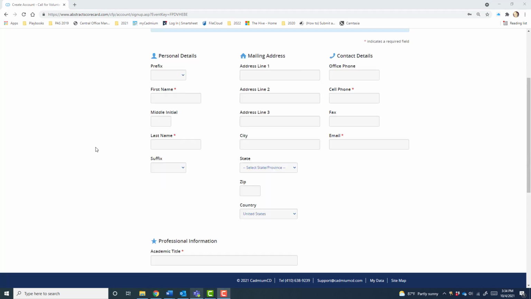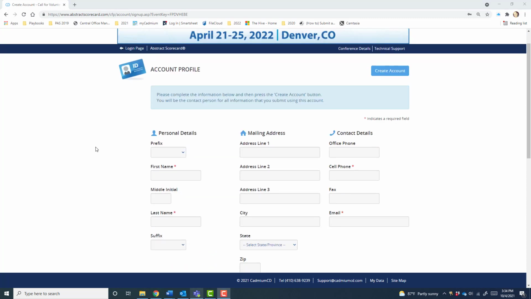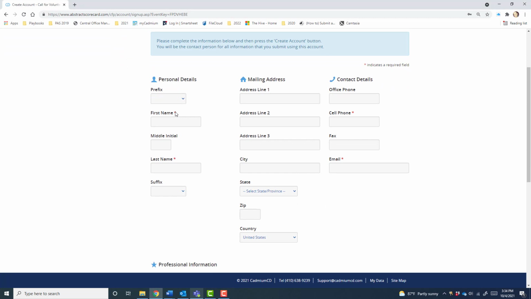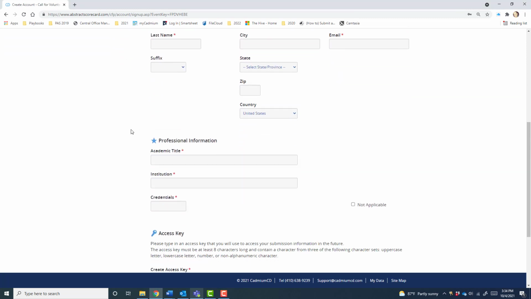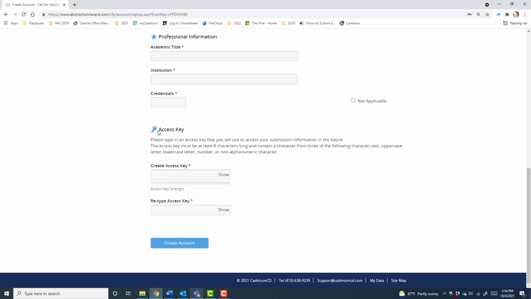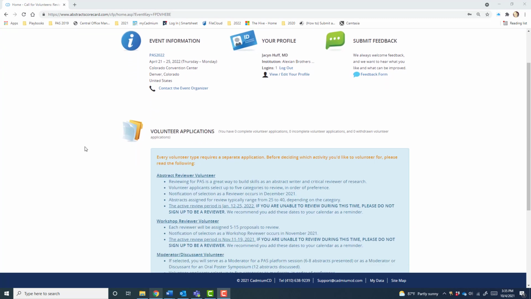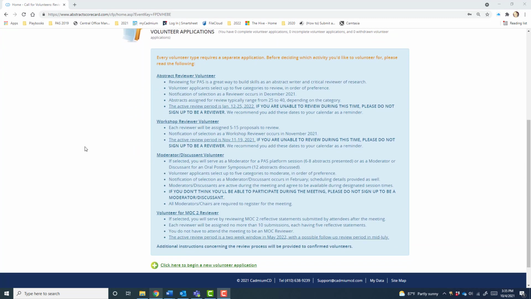this site. As you can see, we require certain fields that are indicated by a red star. This includes personal details, professional information, and for you to set up an access key, which will act as a password for your account. Click Create an Account, and it will bring you to the Volunteer Applications page.